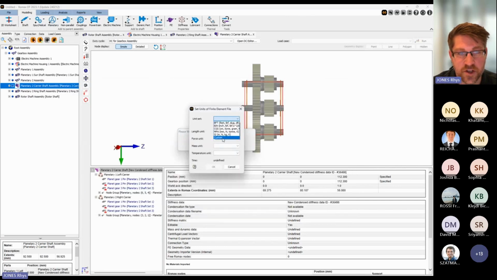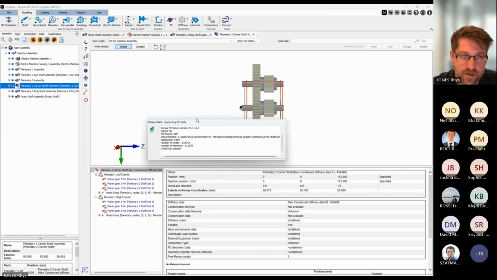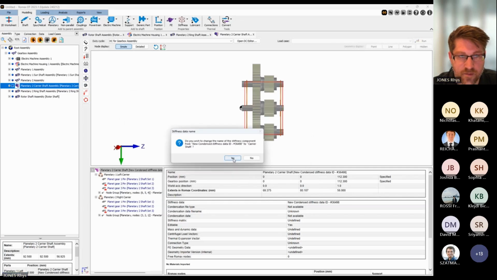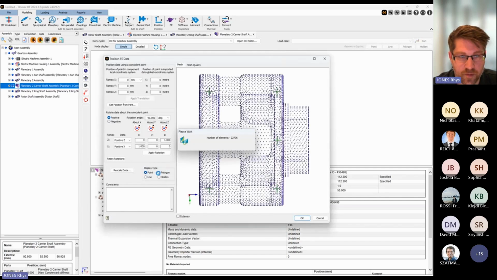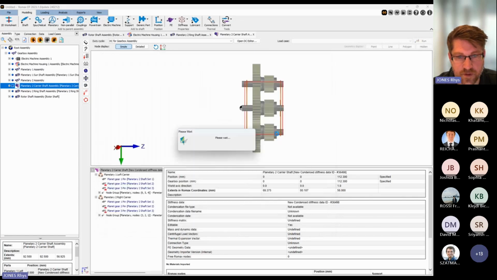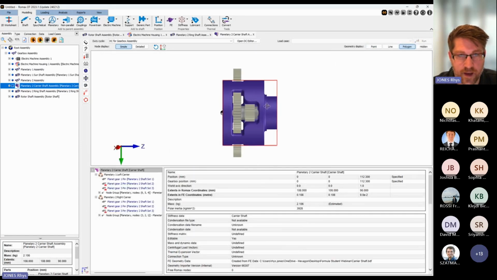It's going to ask me the units that we're using in the FE data. In this case, we're using SI units. Press OK. It'll bring up the positioning window again. So close this. We'll change the name. It's going to bring up the positioning window. And again, we're just going to change to be a 3D representation of the FE data. So we've got that there.